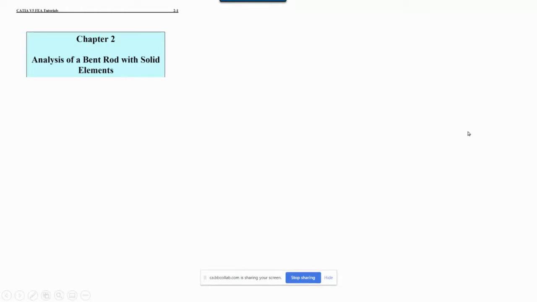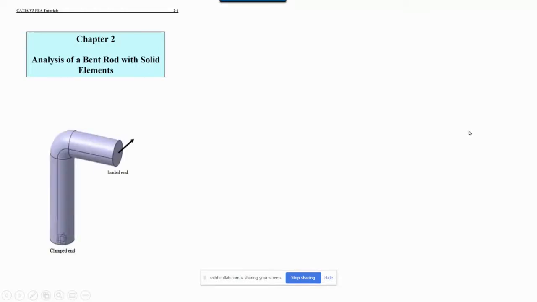Now, the first problem that I'm going to do for you today is this one, chapter 2. The thing is, this course is not about you making complicated parts. I don't intend that you do an airplane wing or an instrument panel of a car, etc. Our geometries are simple. This is a simple geometry, okay?